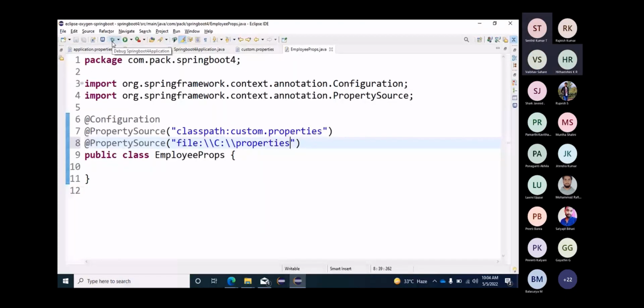Is it coming like this? Can you see the screen? Yes, sir. Now after properties, once again give a double slash. What is the name of your properties file? Custom1.properties. So give custom1.properties.